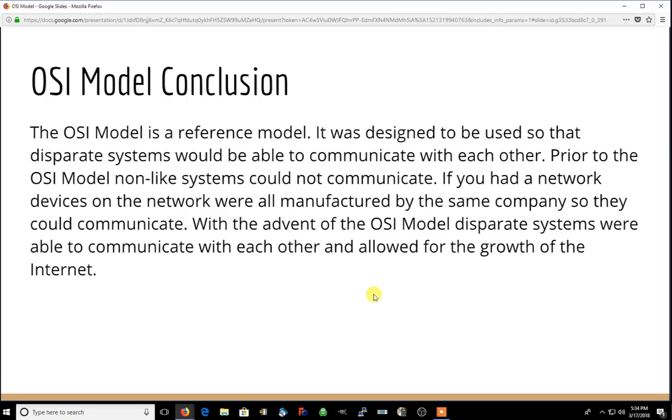When the OSI model was designed by ISO and everybody started paying attention to it and writing their applications and their code and their systems to function within that framework, systems that were not designed by the same manufacturer could now communicate with each other. So HP and Unisys systems could talk to each other, Compaq and Unisys could talk to each other, DEC and HP could talk. It didn't matter what you were at this point. Everybody could communicate to each other. And that is what exploded into the internet.